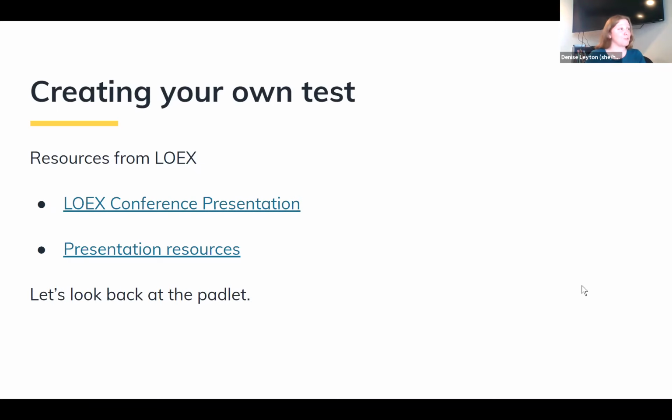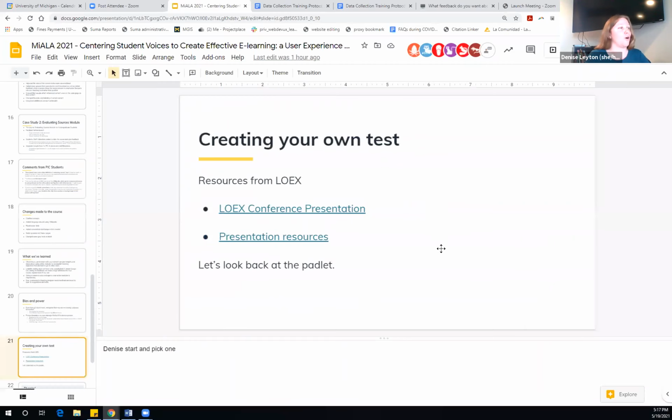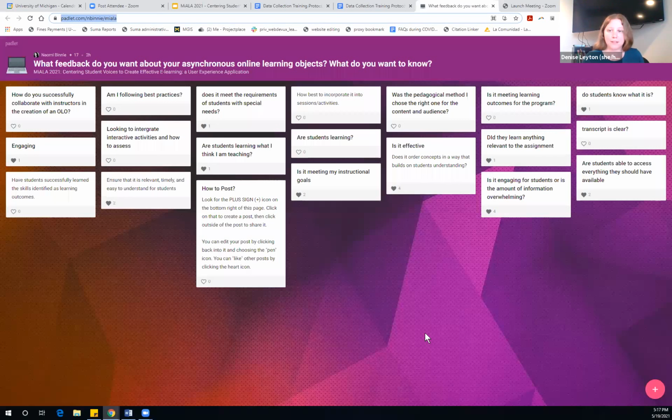So we have a number of resources here to help you create your own test. But we're also just going to look back at the Padlet now and try to answer some of the questions that you've posed that you have for your own learning objects. So I'm going to pull out to the Padlet. Can you still see my screen, Naomi?